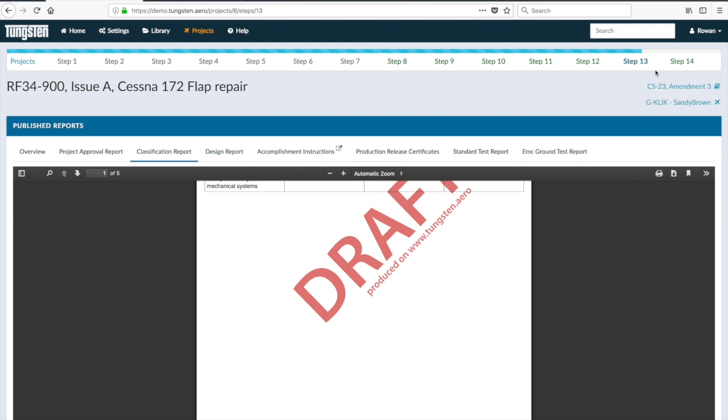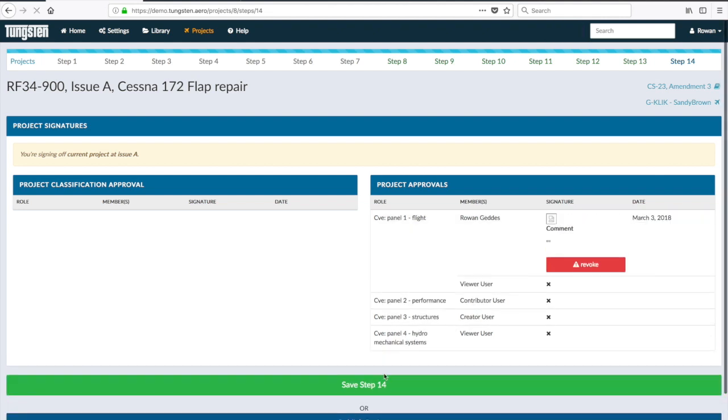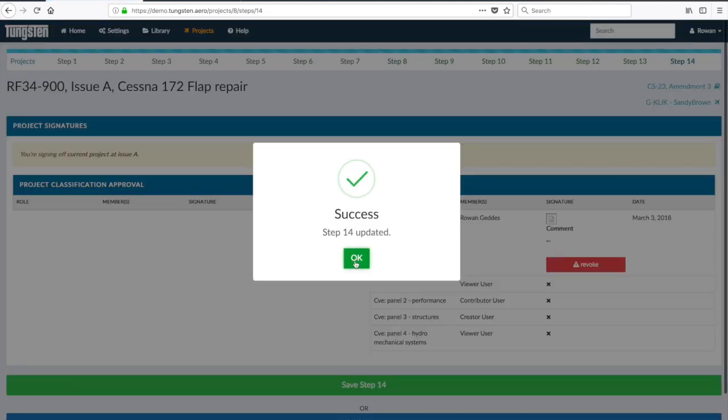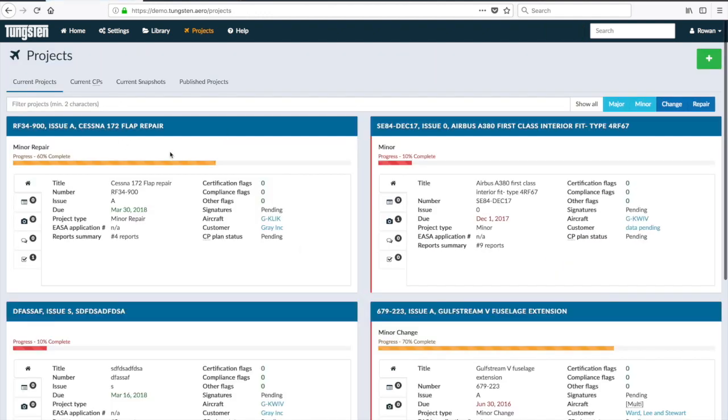And then moving right along to step 14, once the project's completely finished, you can come off and sign off your part of the report. Save it, but it won't publish until everyone else has actually signed their parts as well. So then if you go up to projects, you can see your projects here.